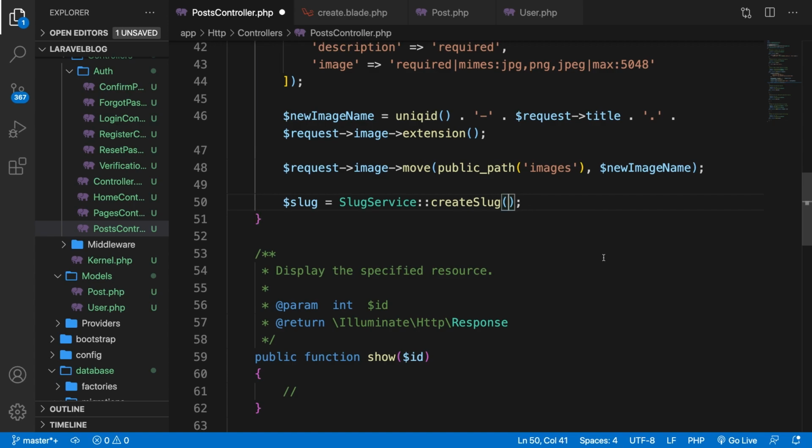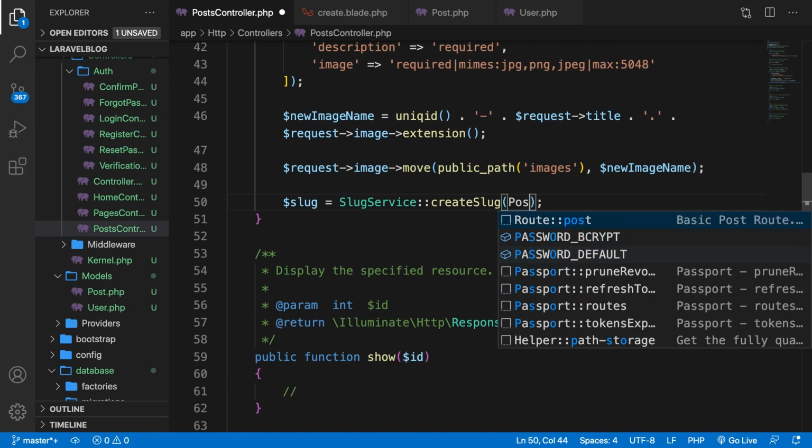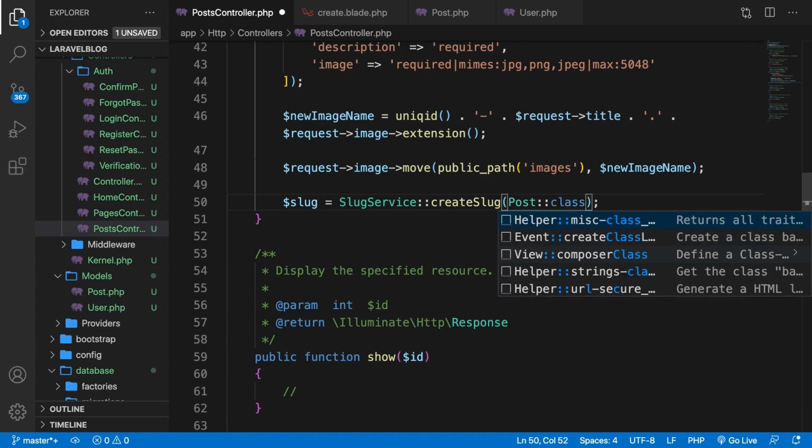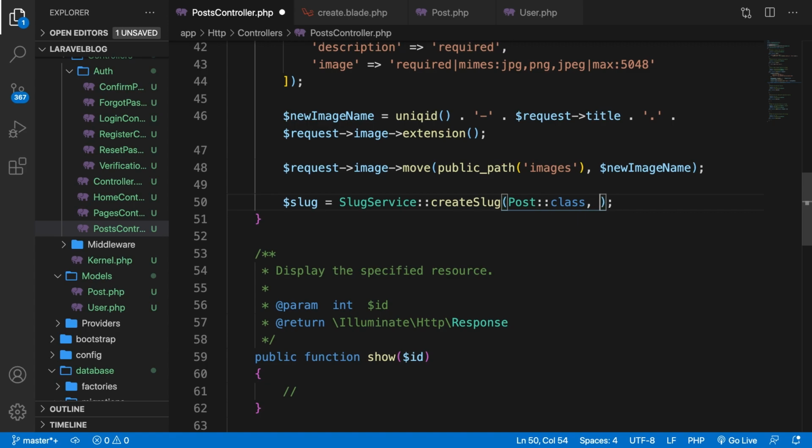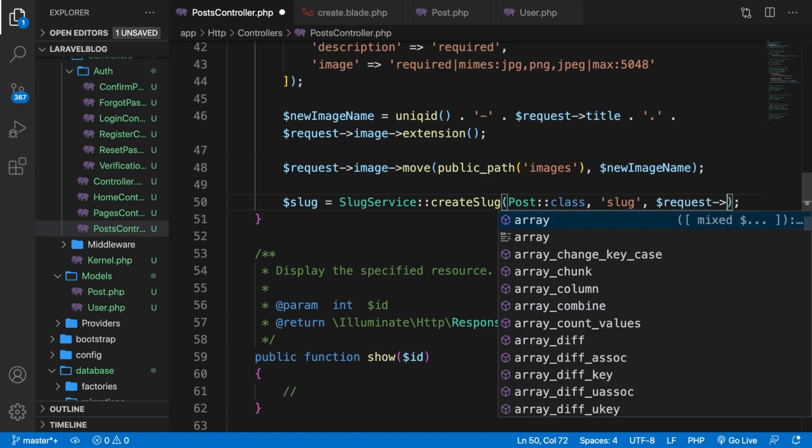The create slug method accepts 3 params. The first one is the model name, so let's say post, colon, colon, class, comma. The second param is the column name, so in our case, in single quotes, it's slug, comma. The last param is the title, since we want to convert that into a slug. So let's say request title.